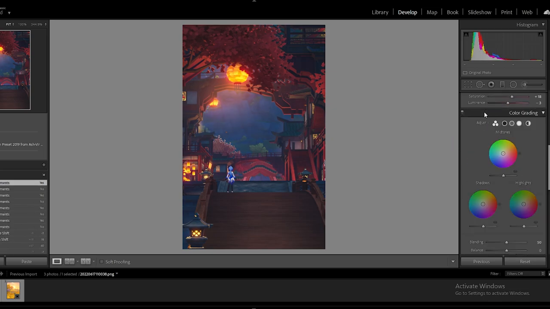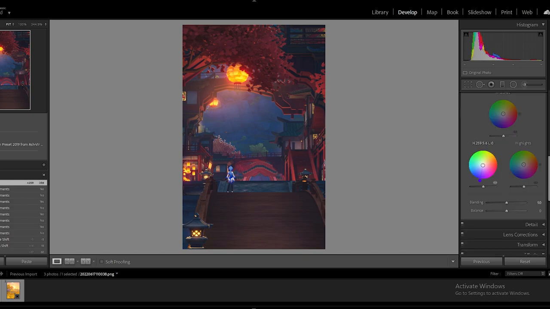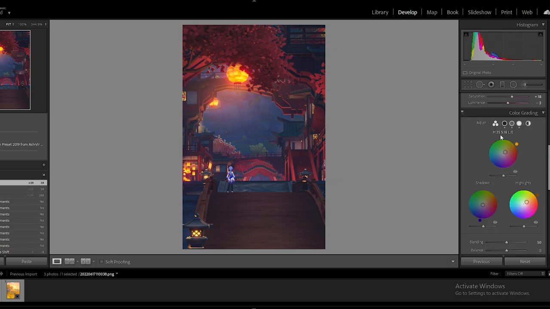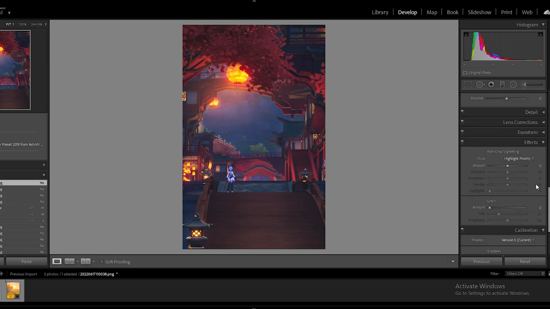Alright, next is color grading. I'll be adding blues in the shadows, but for the midtones I'll be going for orange, and for the highlights I'll be going for orange also. As you can see, it just adds more color to the photo. Alright, I'll add vignette here.